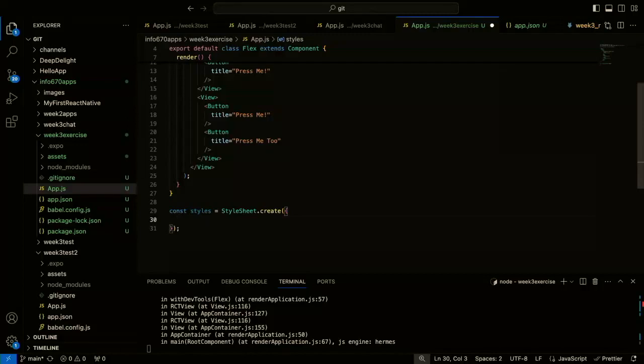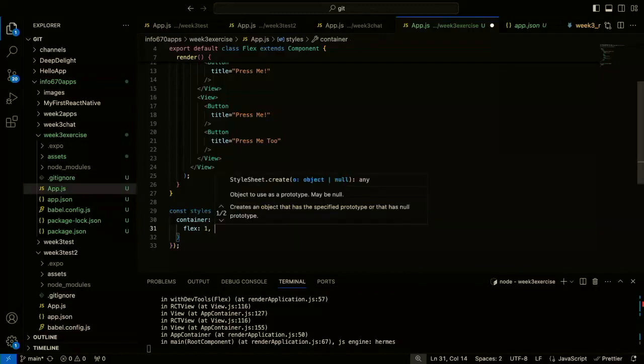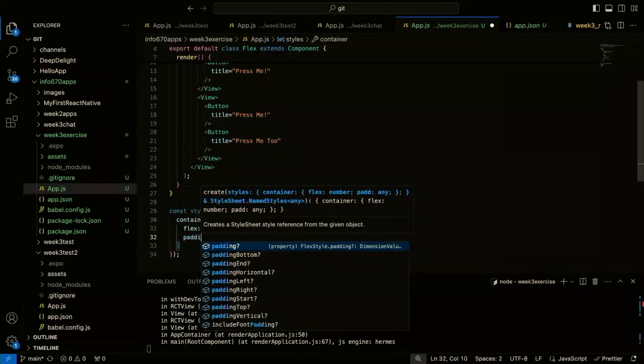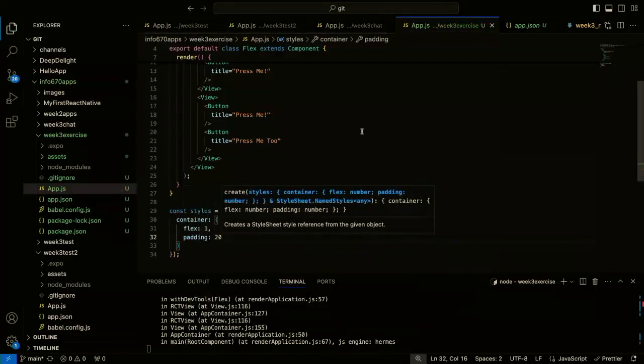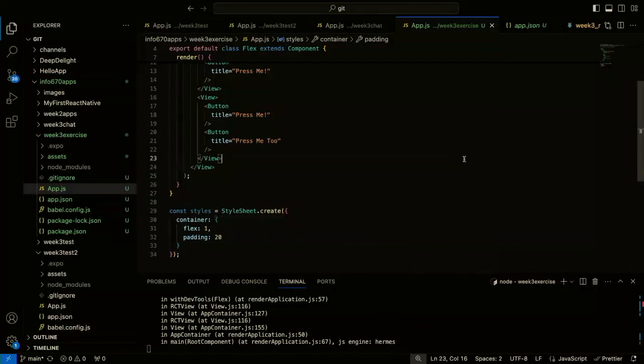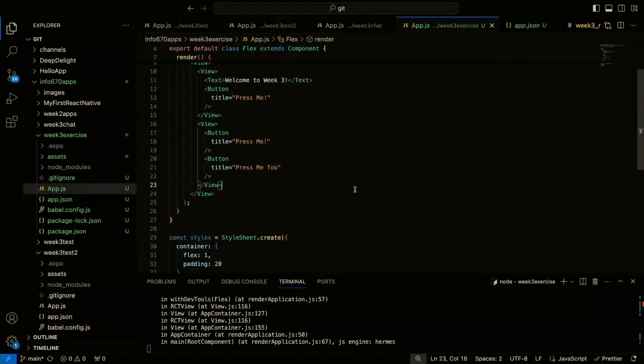And now let's say we want to have a container where we are going to use this flex design. So we can have a container with the flex design, and this flex one is simply to fill the space there. We can apply some padding. Now if we do this, probably you're not going to see a lot. But for now, let's apply it to the first view.